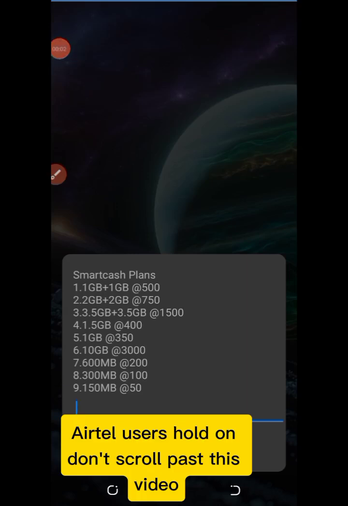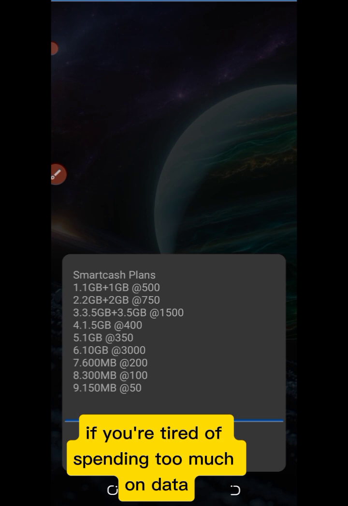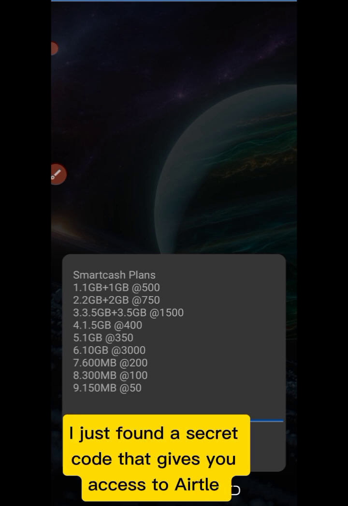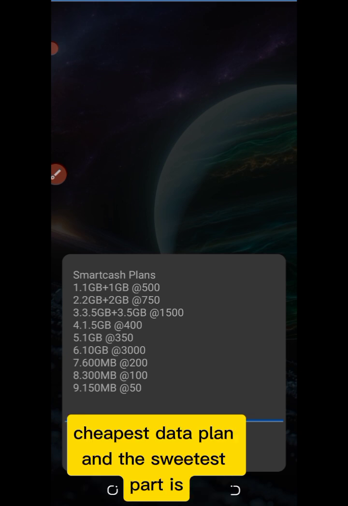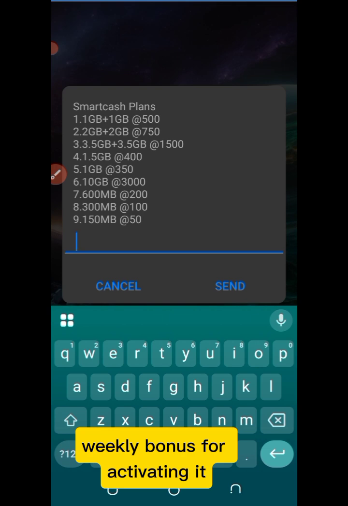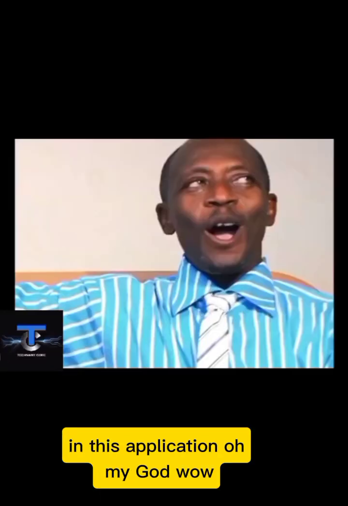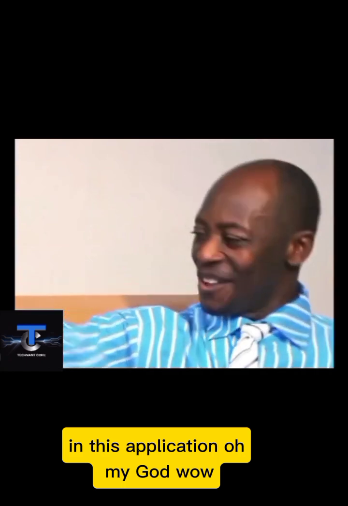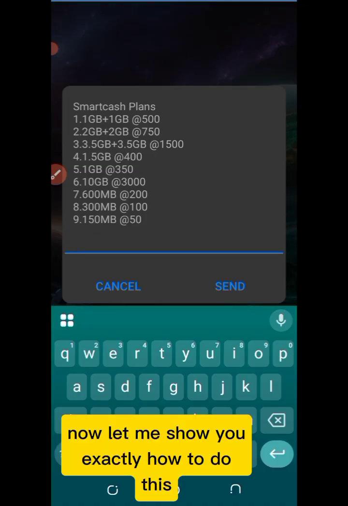Airtel users, hold on, don't scroll past this video. If you're tired of spending too much on data, I just found a secret code that gives you access to Airtel cheapest data plan, and the sweetest part is you are getting a whopping 20,000 naira welcome bonus for activating it in this application. Oh my god! Wow! Now, let me show you exactly how to do this.